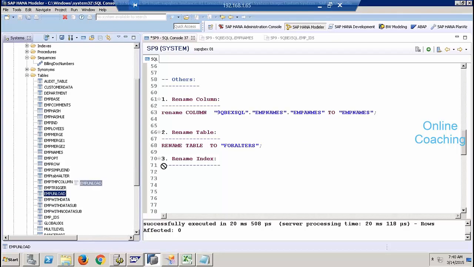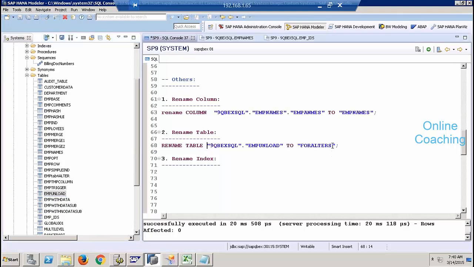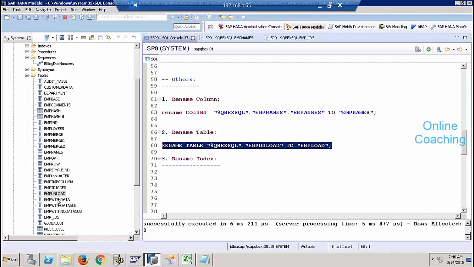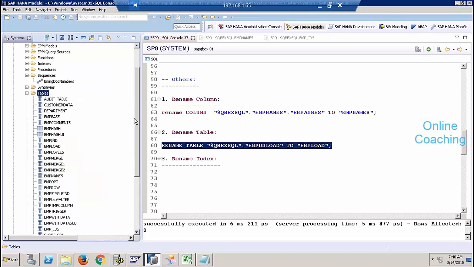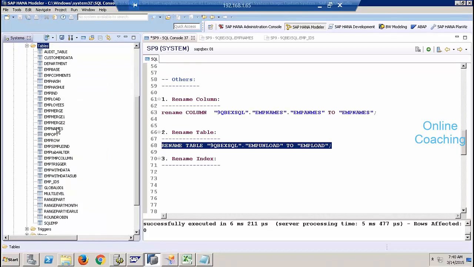So I want to change this table name from unload to load. EMP load. See, now you see unload, right? Now if I refresh, you'll not see any table with unload, you'll just see EMP load. You see load? You don't see unload. Like this, you can rename the name of a column in a table or a table name also.